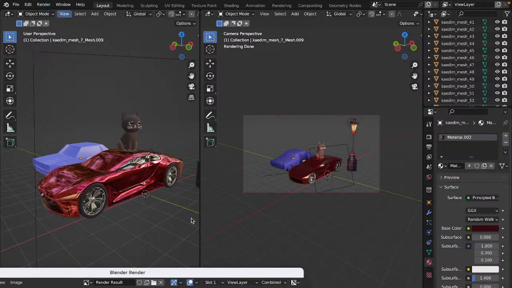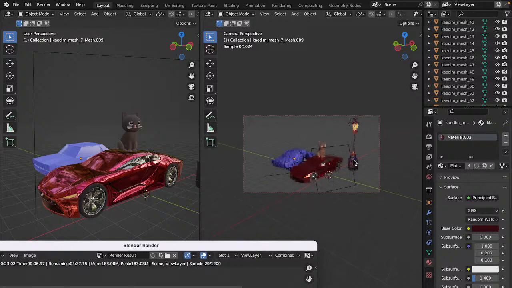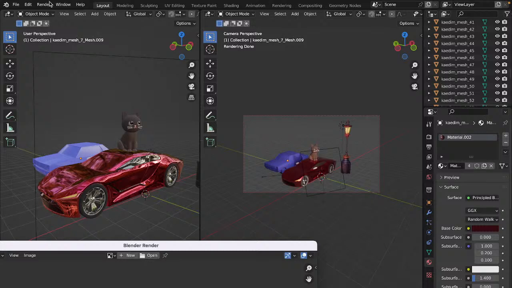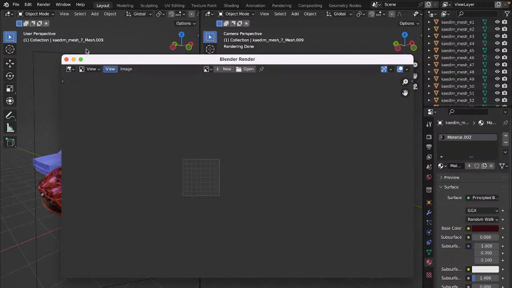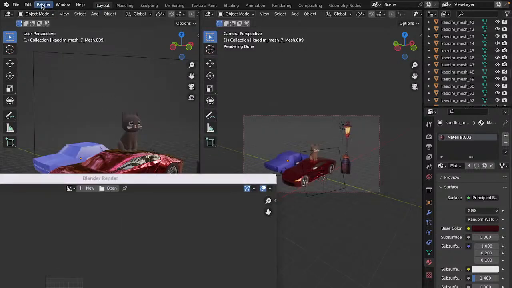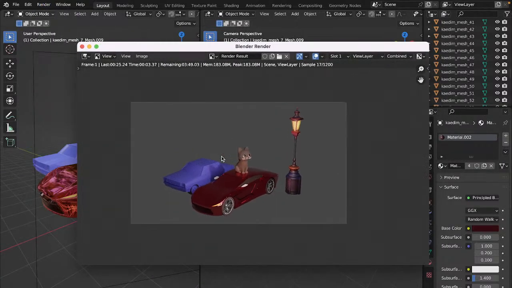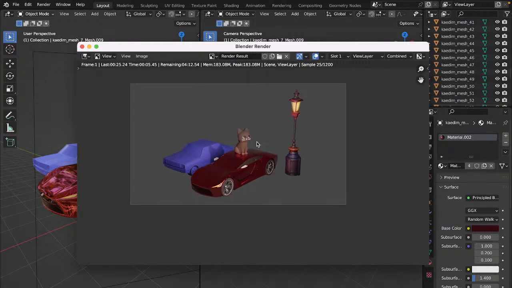So this is our finished result. And there it is.